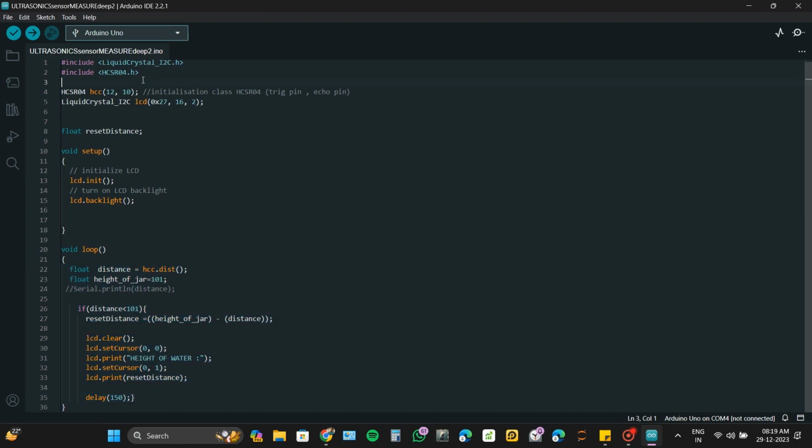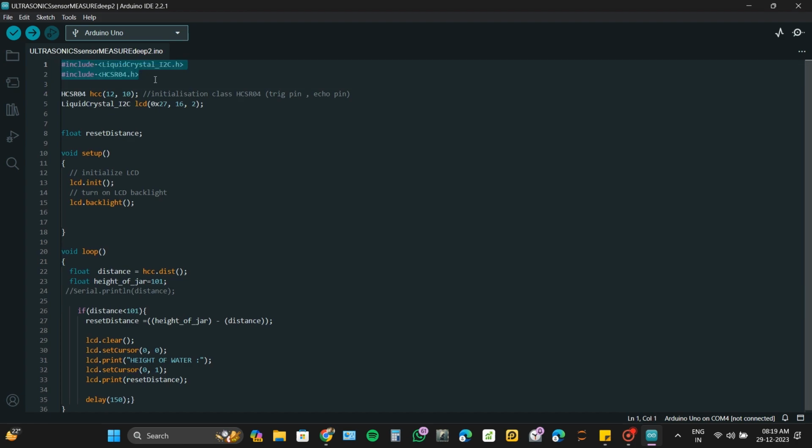Okay, to begin with, the first line itself says #include <LiquidCrystal_I2C>. Here what we are doing is just importing the two libraries, one for the LCD display and one for our sensor, the HC-SR04.